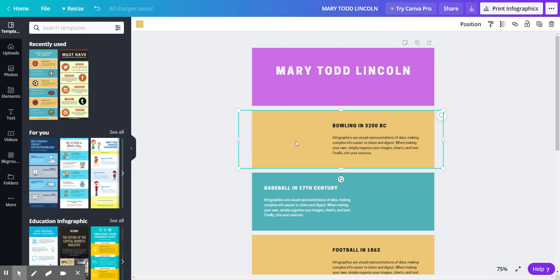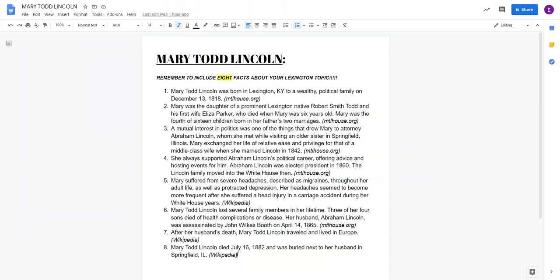Now, notice this example shows you history of sports because it's just an example. But what I need to do is pop in my information from my research about Mary Todd Lincoln. So here's what I'm going to do. I'm going to go over here to where I actually have my research, or at least an example of my research. Sorry, let me move that right there.